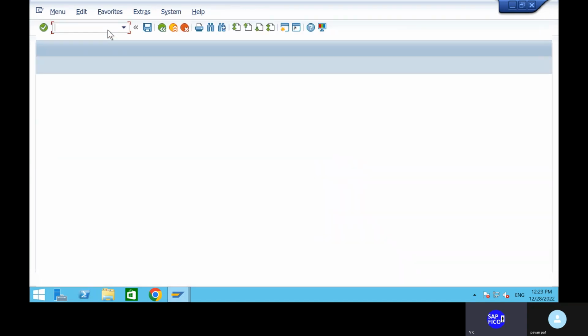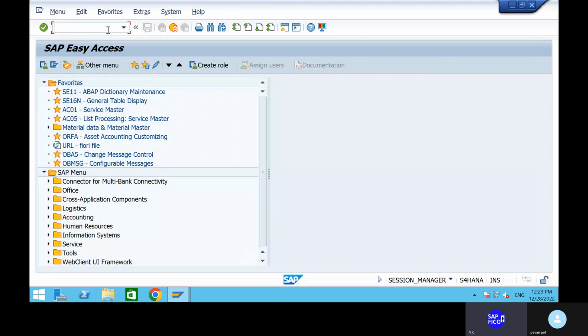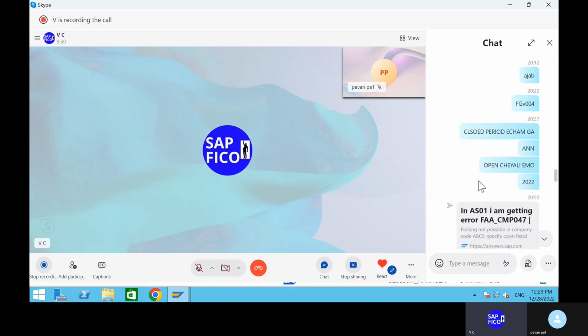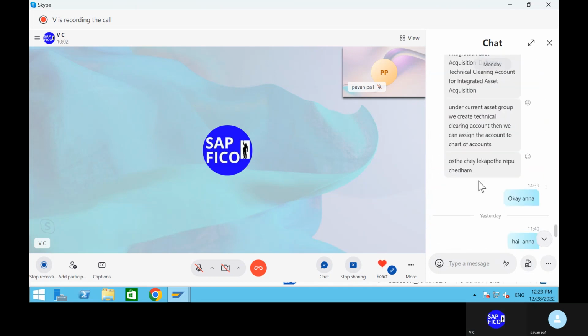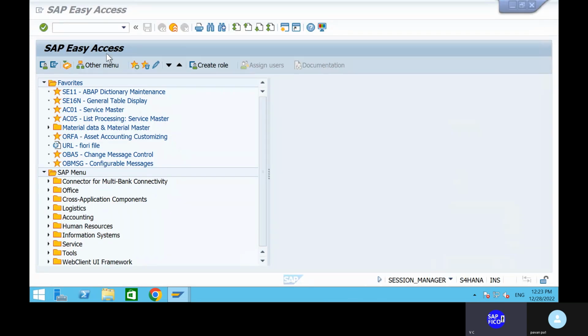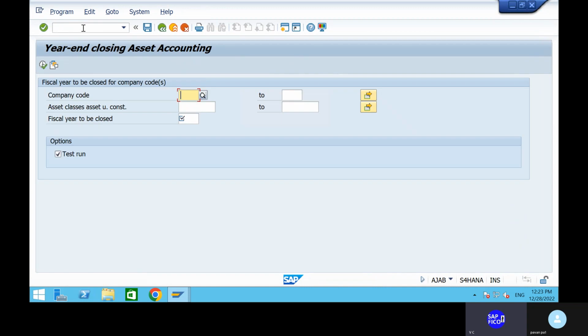To check all these things, we will use a transaction code. What is the transaction code we will use for this? AJAB. AJAB is the transaction code, to close the previous fiscal year, that is 2021 to 22. Automatically, the system will allow you the dates and also allow the system execution in the background.